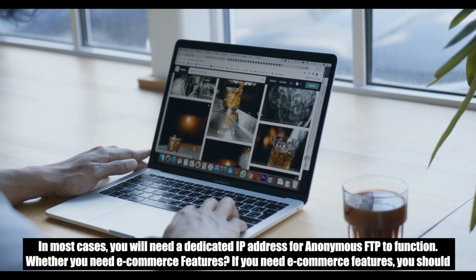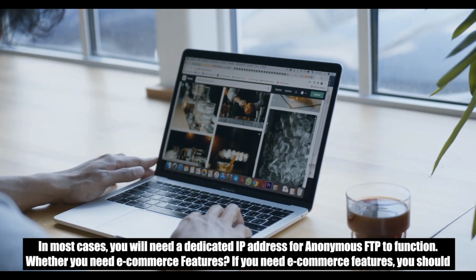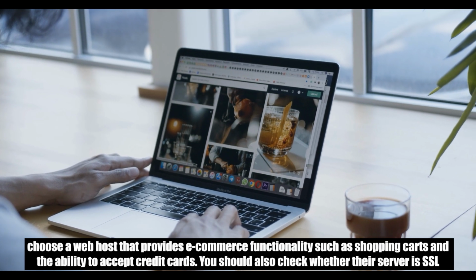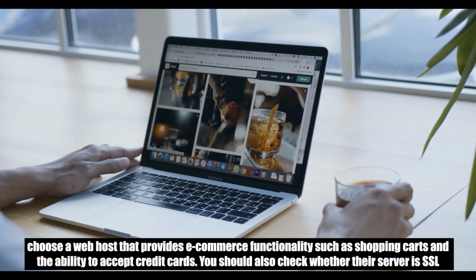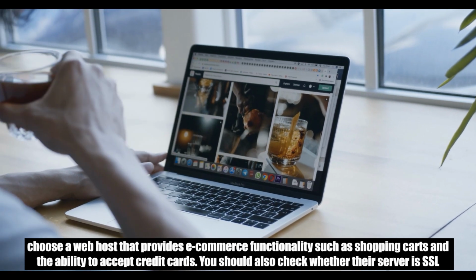Whether you need e-commerce features? If you need e-commerce features, you should choose a web host that provides e-commerce functionality, such as shopping carts and the ability to accept credit cards. You should also check whether their server is SSL secure.